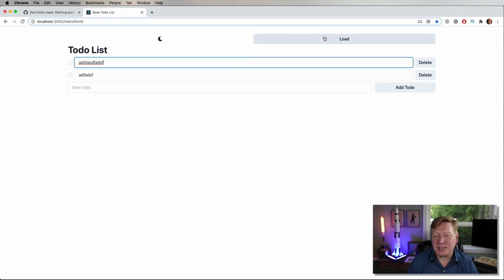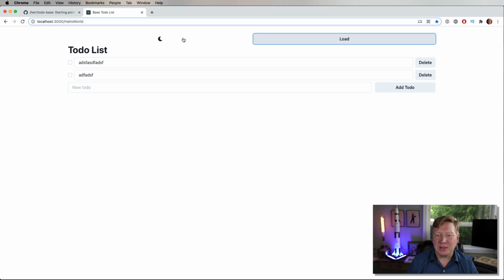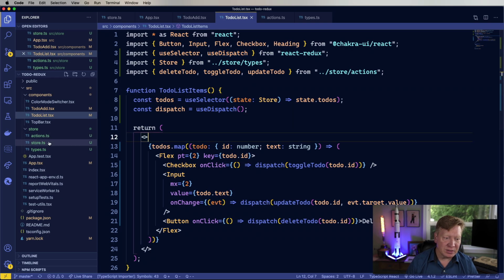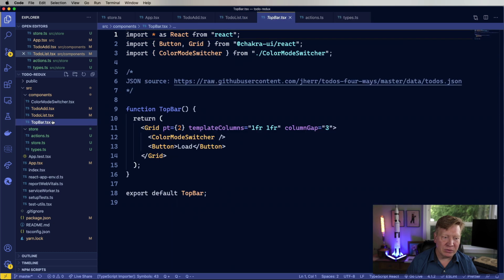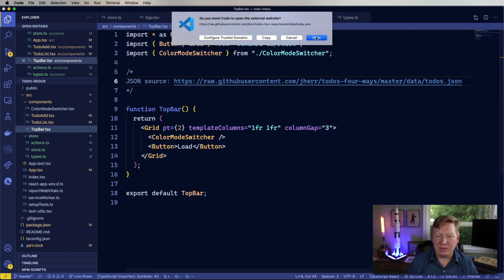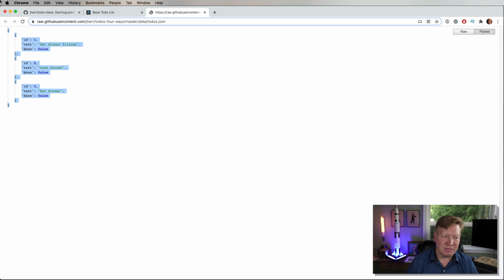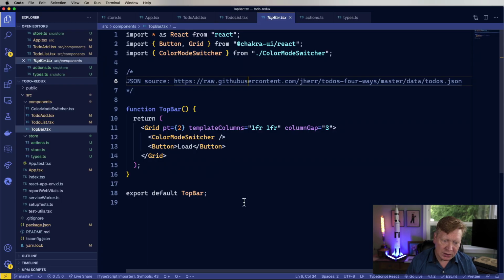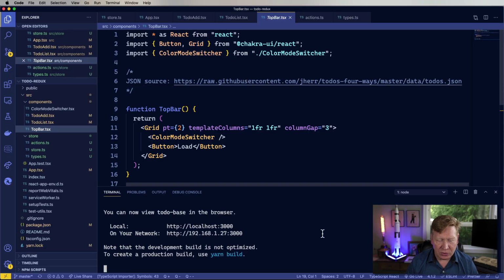Okay, so the last thing we want to do is implement this load functionality over here. Again, that goes off to this JSON payload right here. It just has a nice bunch of to-dos, get the dinner fixings, cook dinner, eat dinner, all that. And I want to show you how to load asynchronously and handle that in a Redux store. So let's go back over to our console.